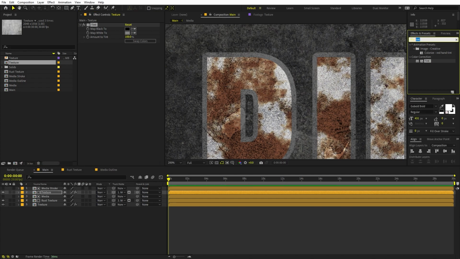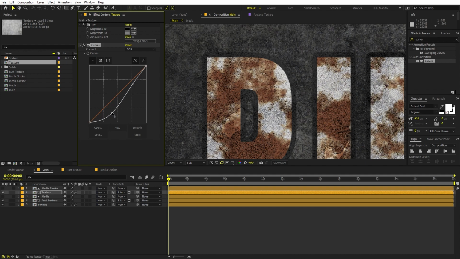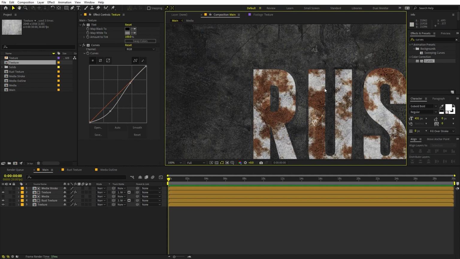And if you want, you can also search for curves, and let's drag it over here, and I'm going to add more detailing, something like this. So here you can see we have the outline, but I want to have a little bit of highlight edges.